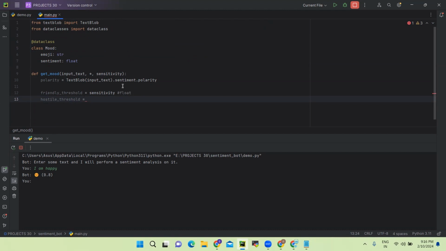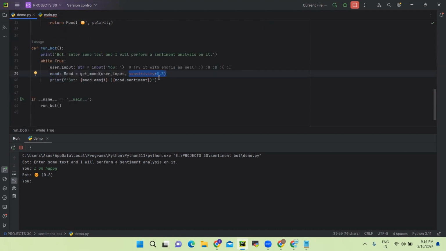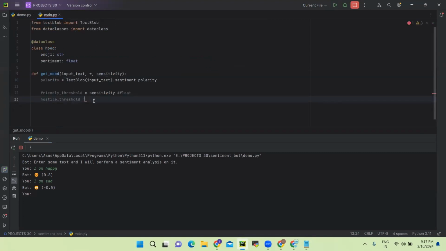By default it is set to 0.3 in this program, because I think 0.3 is a good rating. If it's above 0.3 it is going to be positive, and if it is below negative 0.3 it is going to be negative. But anything between negative 0.3 and positive 0.3 is going to be considered neutral. So here let's duplicate this, equal to sensitivity, and here the value should be negative.